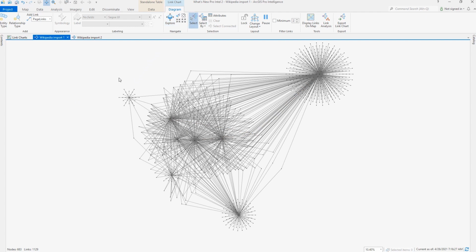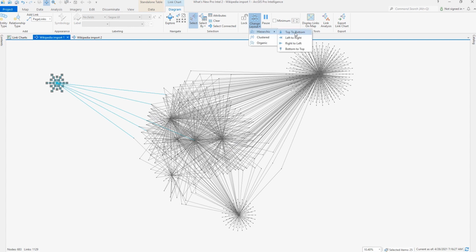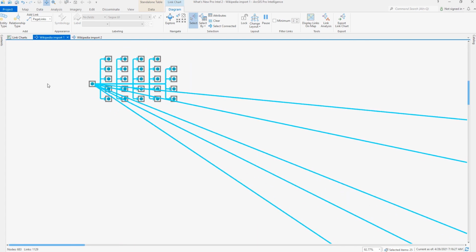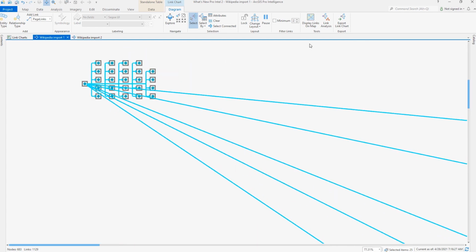So what I can do is I can now select a few of my topics in my link chart, my articles, move them off to the side, and I can now just change the layout of just that selected set. So any selection in my link chart, I can then go and redo that change layout on just that selection.